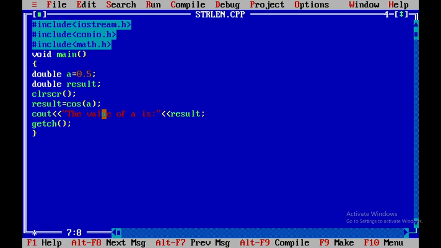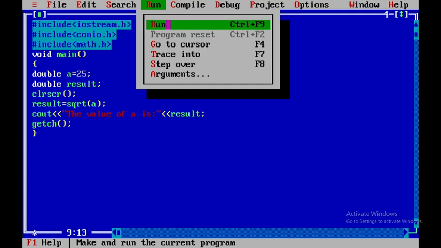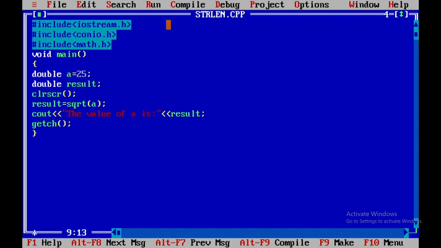So next one is the square root function. The square root function returns the square root of the given value. The same thing here, I am going to give 25, and instead of using cos I am going to use the sqrt function. The syntax for square root is sqrt. I run my program. Yes, the square root of 25 is 5.